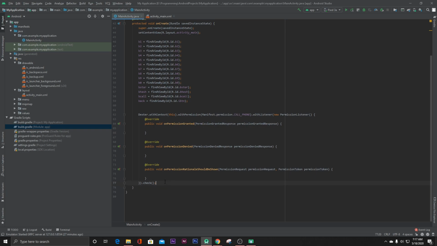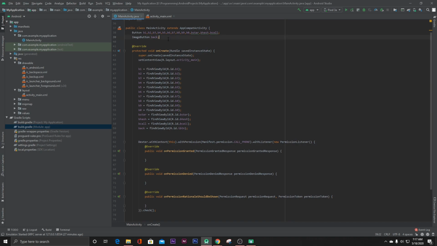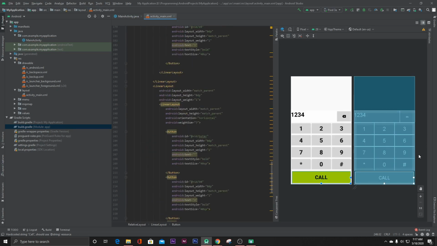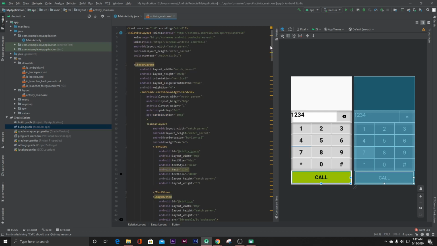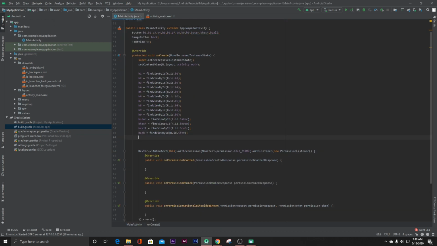Now what we can do, we have to create on-click listener for these buttons. We have to also add the text view TV, and inside the XML file there was a text view which we named text phone to store the phone number. So TV equals findViewById R.id.text phone.